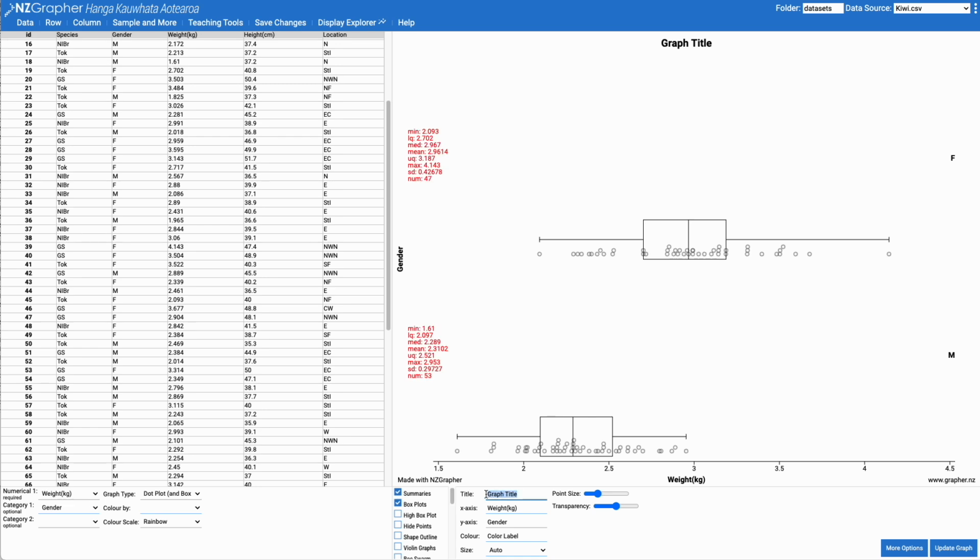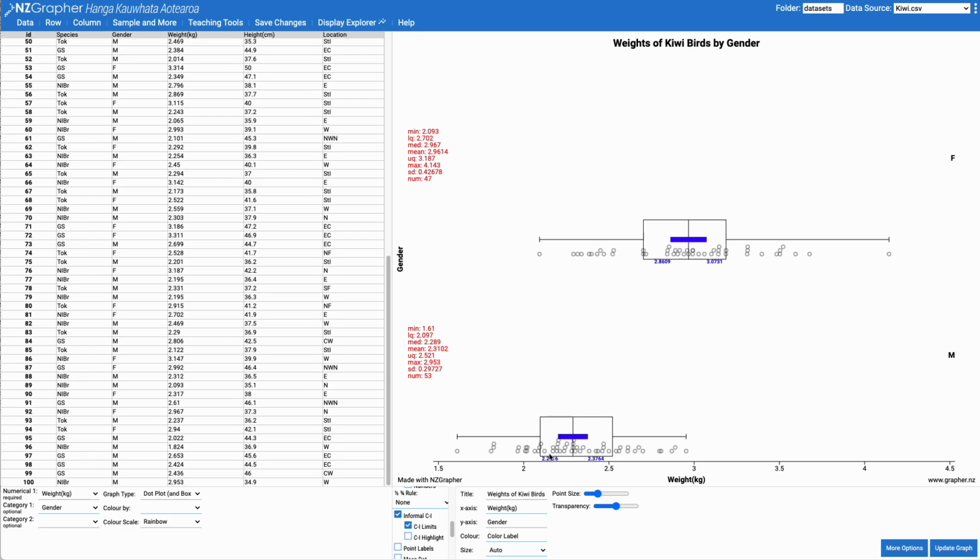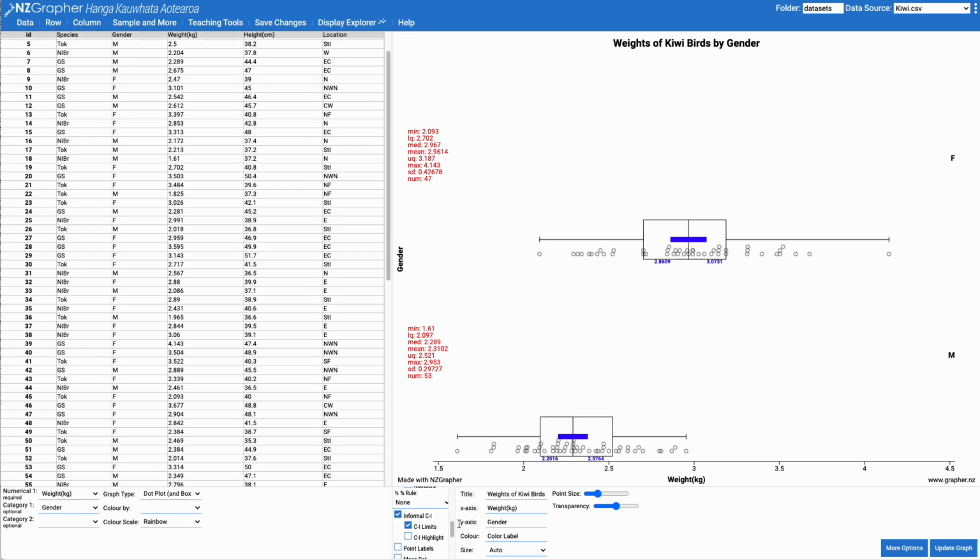I can give my graph a title, so this would be weights of kiwi birds by gender, and I press update to update that. I can also come down and look at adding in my informal confidence intervals. I can add in my CI limits, which adds in these little numbers here at the tops and bottoms to tell me where the edges of those bars are. And I can also do the CI highlight, which highlights them in full height so that I can easily compare whether or not the bands are overlapping with each other.